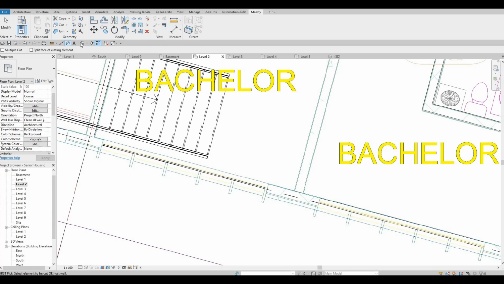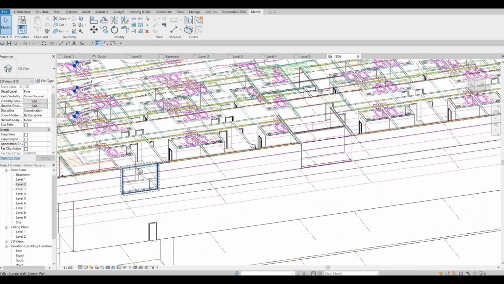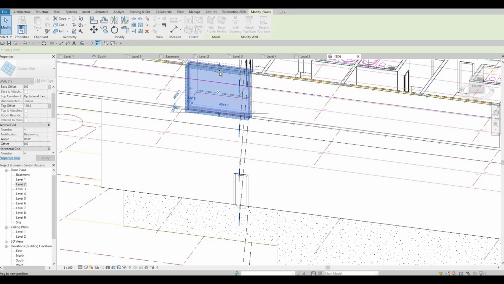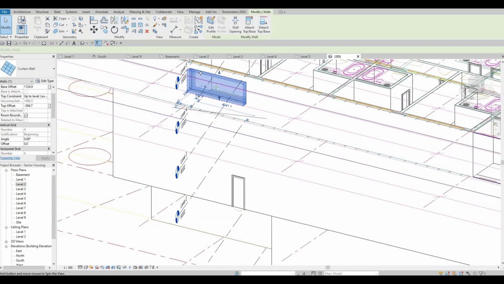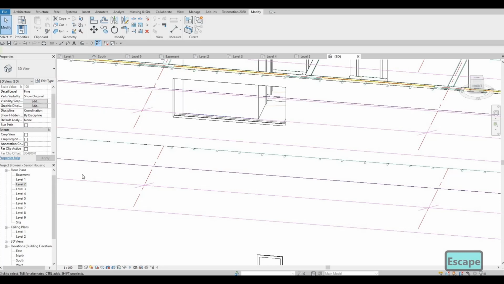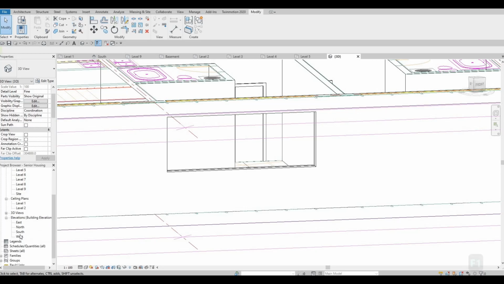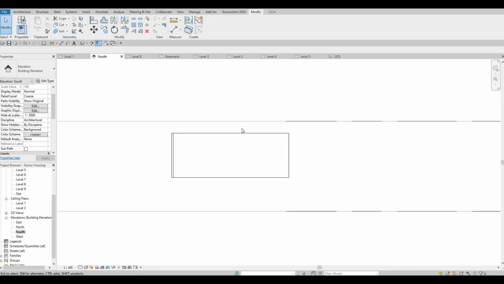Once that's done, let's look at it in 3D. So that's located right here. And what I'm going to do is pull this down and pull this up like so. And then after this, I will add in the design for the window. So let's look at it in south elevation. And here we have this one like that.